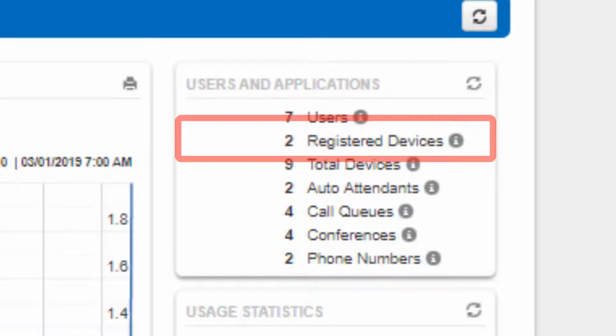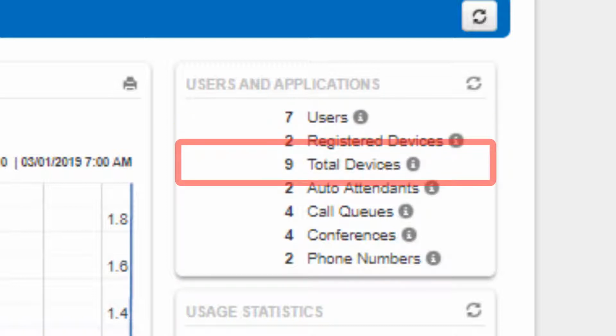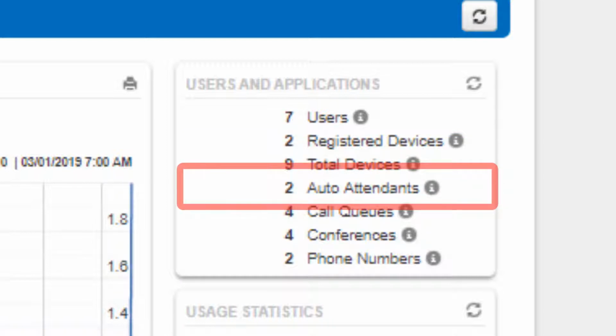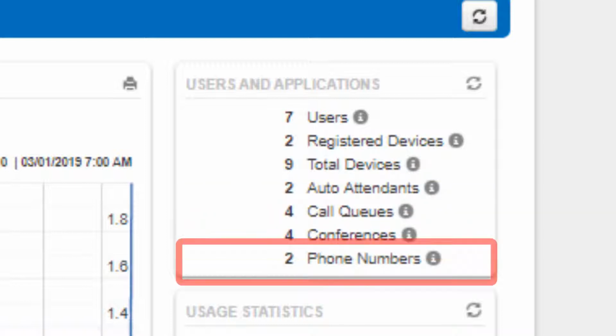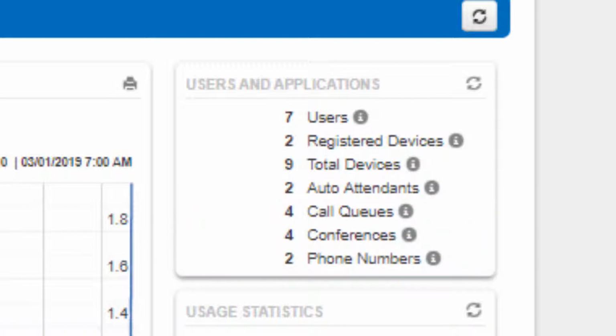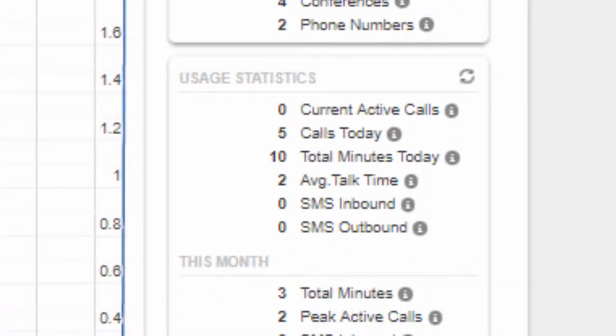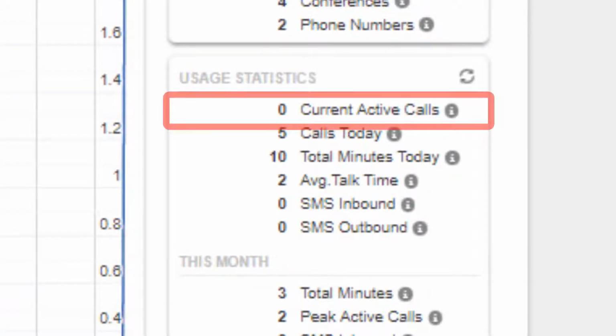To the right, you will see the users and applications panel, which displays how many users the domain has, how many devices are registered to the domain, how many devices total can be registered to the domain, how many auto attendants the domain has, how many call queues the domain has, and conference bridges, and how many phone numbers.